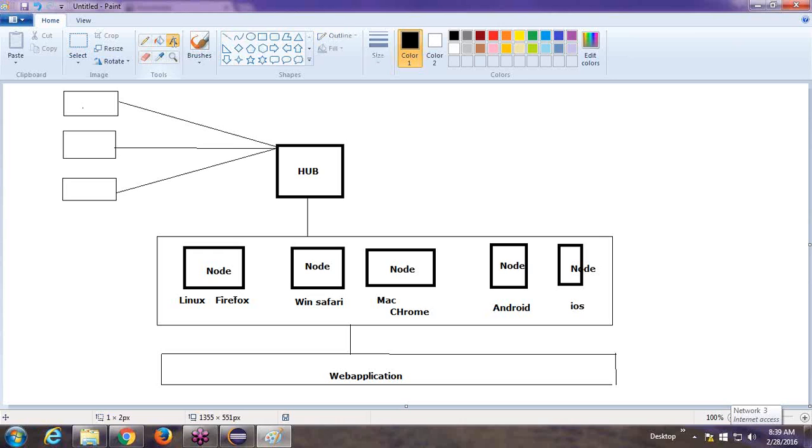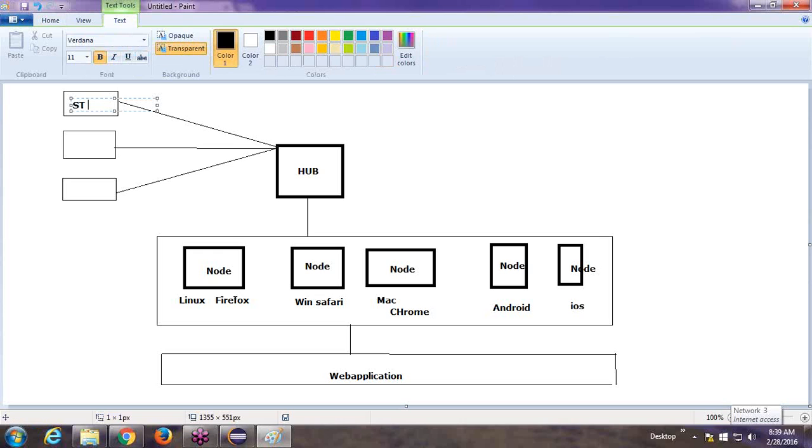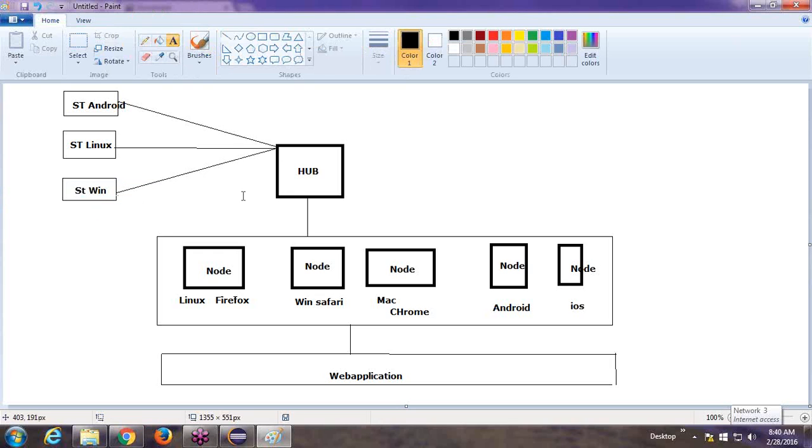Suppose this Selenium test is for our Android device. Okay, we set that there, and the same thing for the Linux operating system. This test case will be for our Windows. So this request will come to the hub, and the hub will keep track of the configuration provided by the nodes. And it will ensure requests are load balanced between the nodes provided in the configuration, matching requests from the Selenium grid.